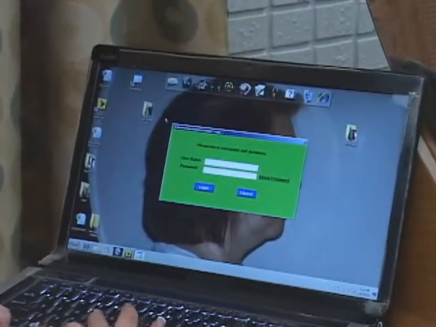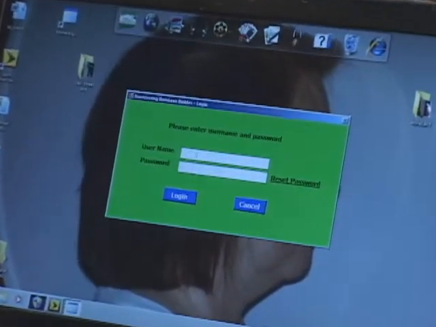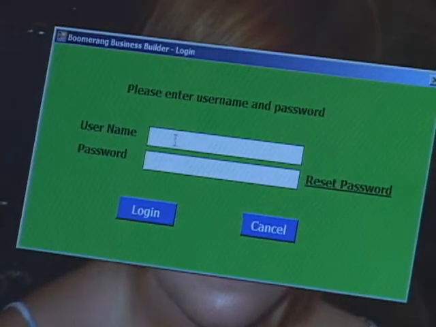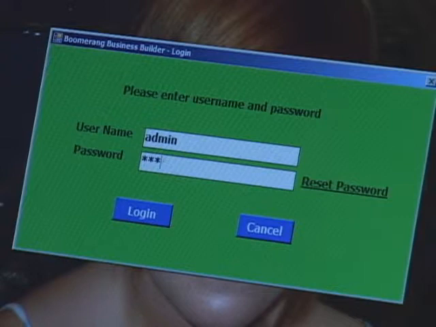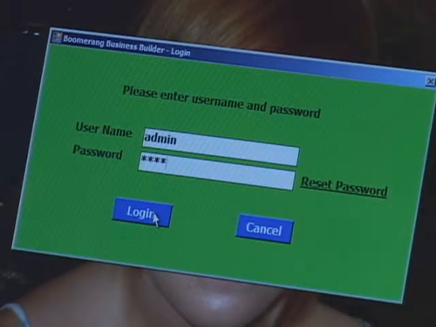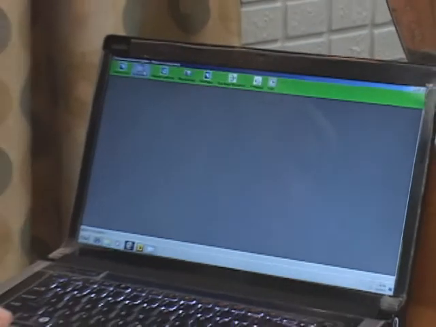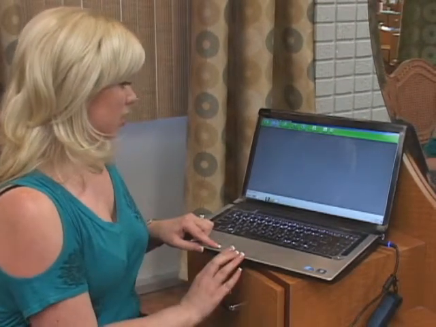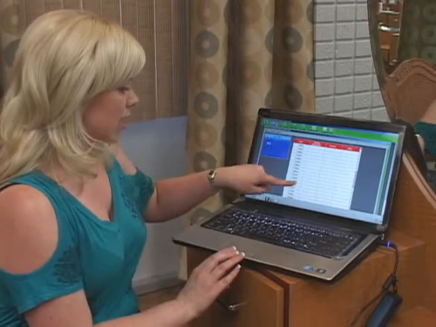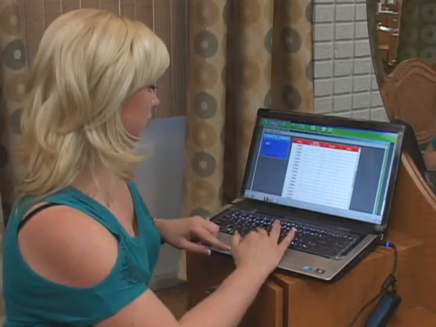Just go ahead and double click on your desktop, and you're going to input your username and password. And just go ahead and hit login, and your window will pop up. Right now we're going to do a fake client. So we're just going to go into the schedule, and your daily schedule for today will be brought up.